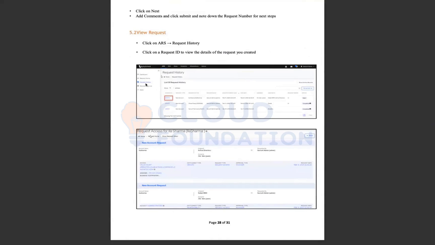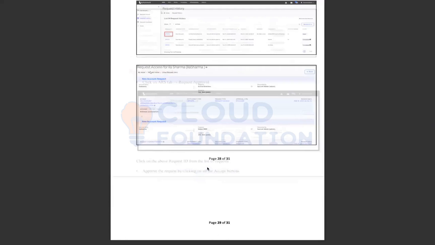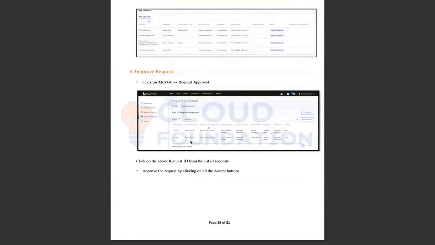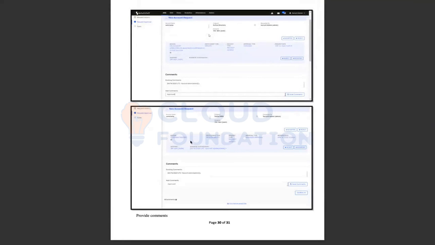Then a request gets created. If it is approved by the manager, the task gets created. And once you run the provisioning job, the account gets created on the target application.